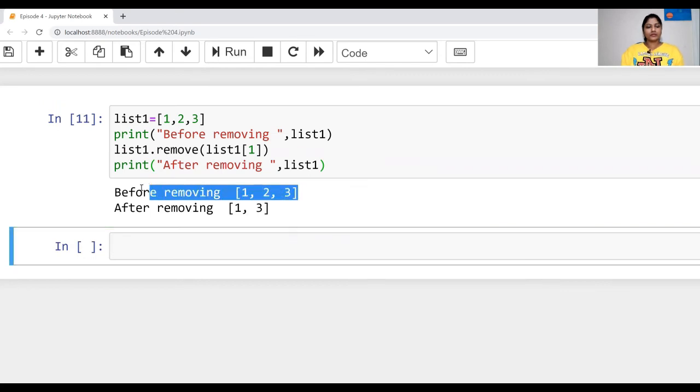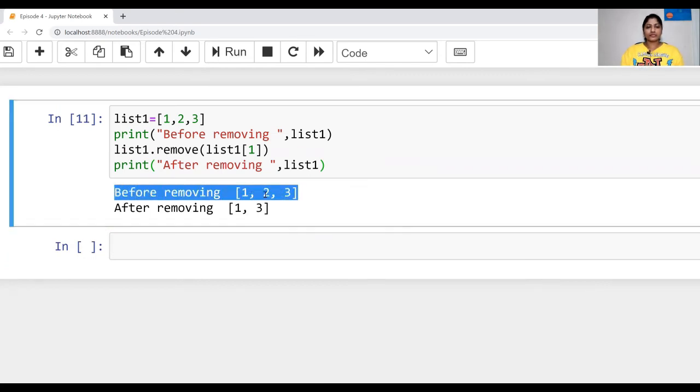Okay. So before removing, we had 3 items in the list: 1, 2, and 3. I wanted to remove 2. That's why I passed list1 of index 1, which is the index of 2. So using the remove method, we can remove a particular item in the list. This has printed the list after removing a particular item. So now we have 1, 3.